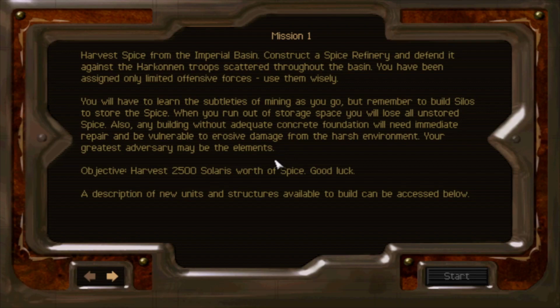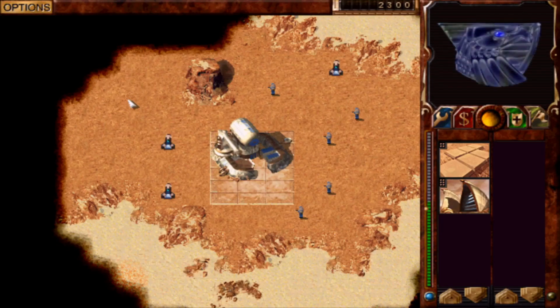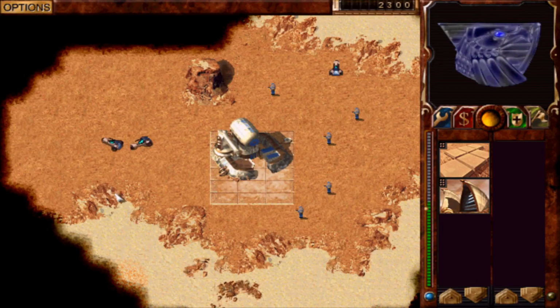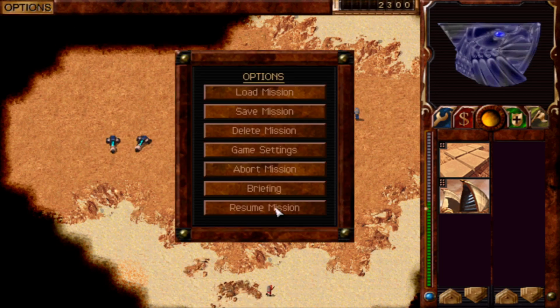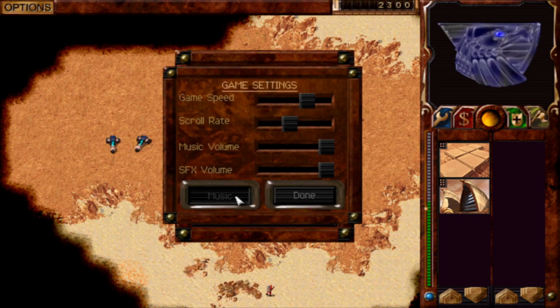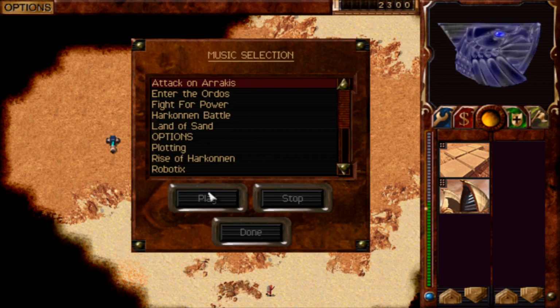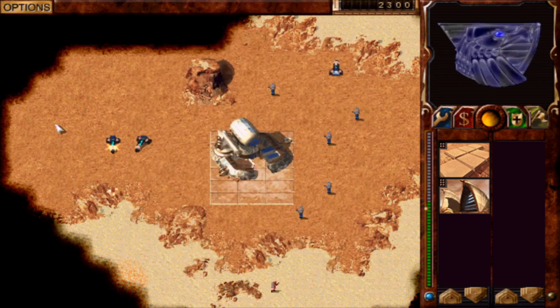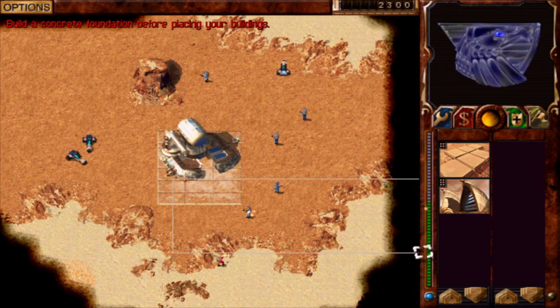Alright, so that all works. You get your briefings, hit start. If we go into options, game setting, music, you have all the music in here. Hit play. You should be good to go.